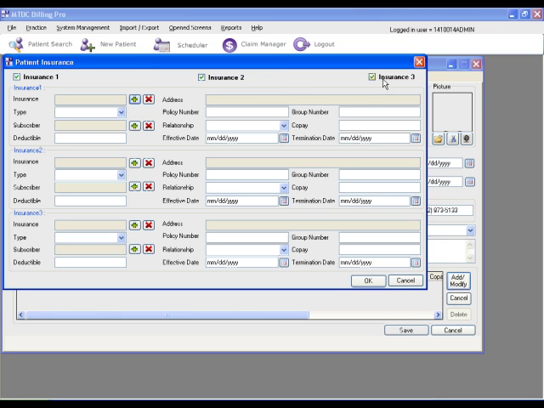option to enter up to 3 insurances for this patient. We'll just begin with insurance number 1. And one of the fields that you'll notice frequently in our EMR is the plus sign and the clear button, the plus and the X, the Add and Clear buttons. Here, when we're ready to add an insurance, we'll click on the Add button.